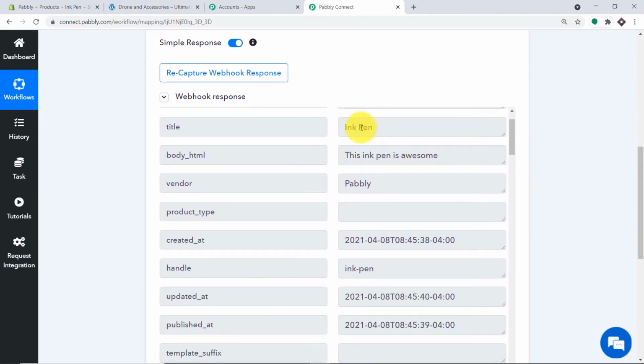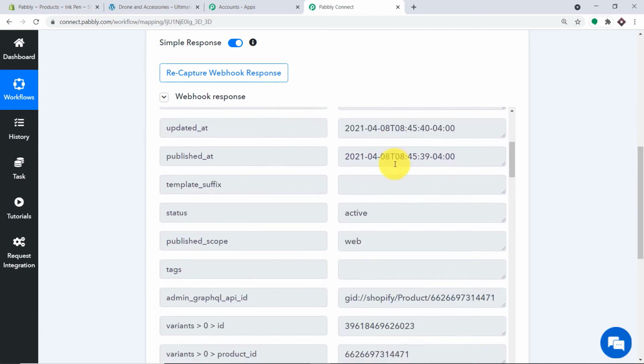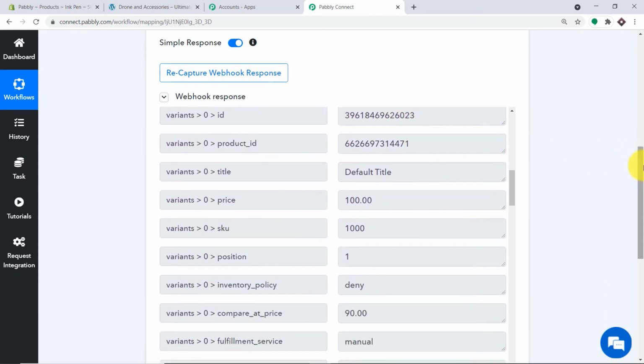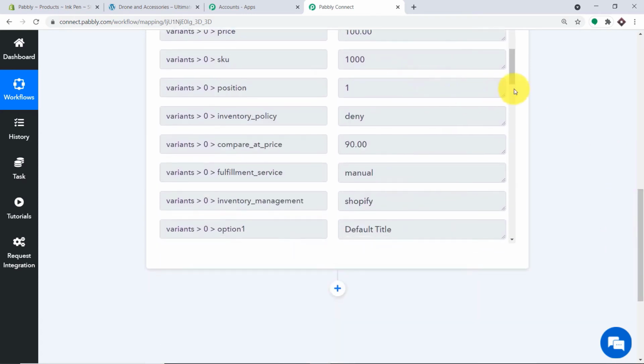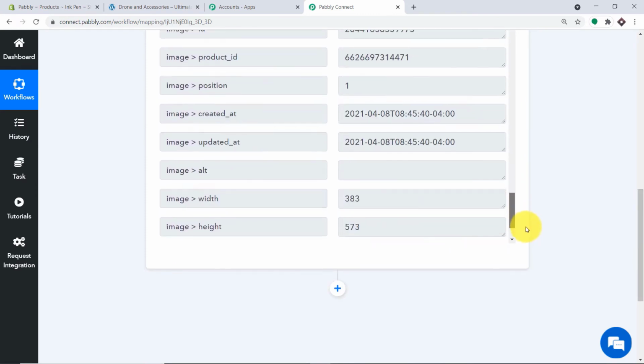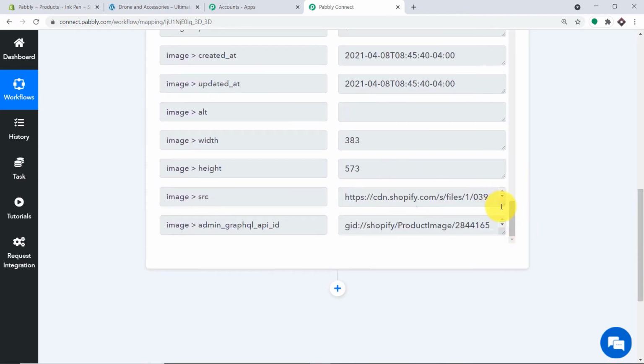This is the title, that is ink pen. This is the body of the HTML, basically the description. The ink pen is awesome. Okay, and then we have, where is our image? The image will appear as a URL. Let me scroll down. This is the image URL.